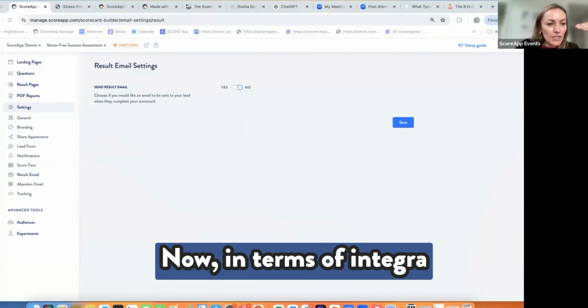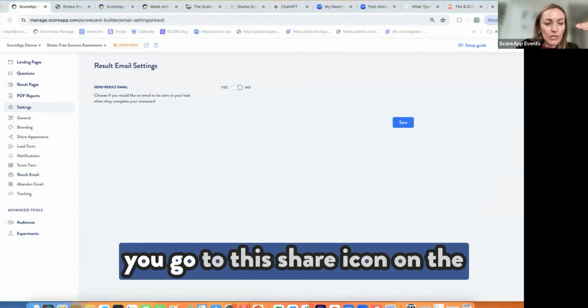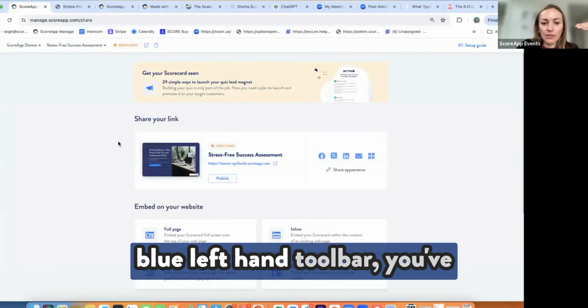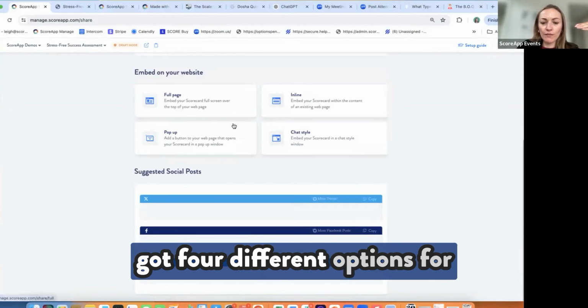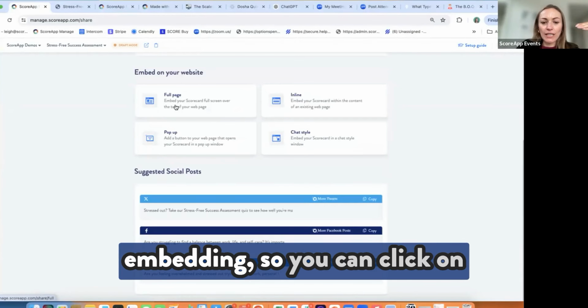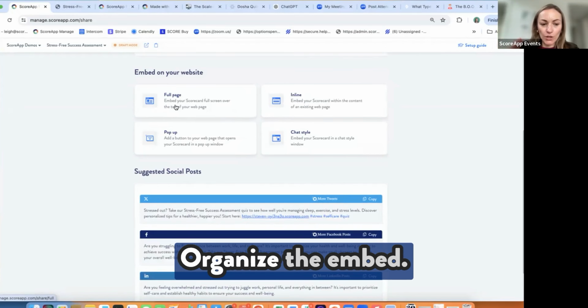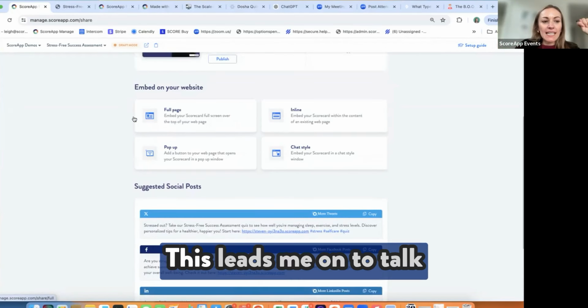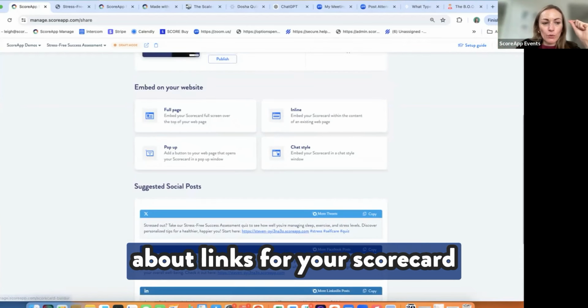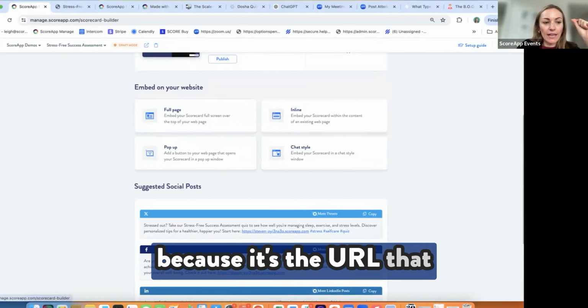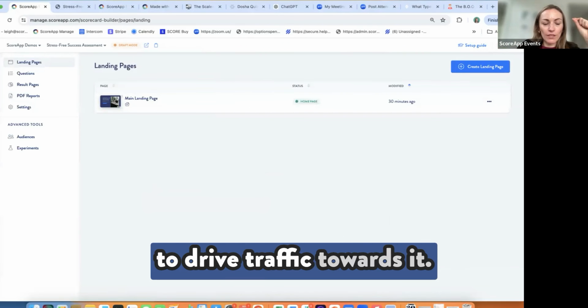Now, in terms of embedding it on your website, if you go to this share icon on the blue left-hand toolbar, you've got 4 different options for embedding. So you can click on the relevant one, you can get the code that you need to organize the embed. This leads me on to talk about links for your scorecard because it's the URL that you're going to need to use to drive traffic towards it.